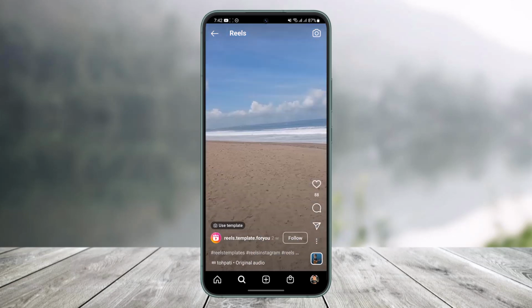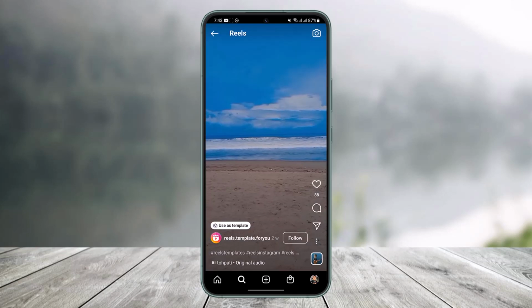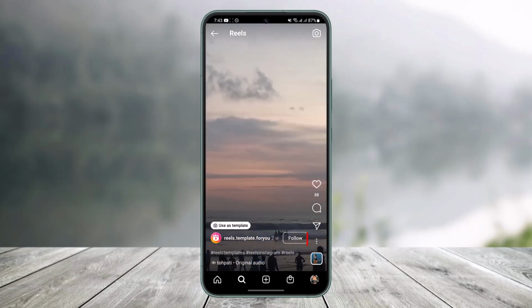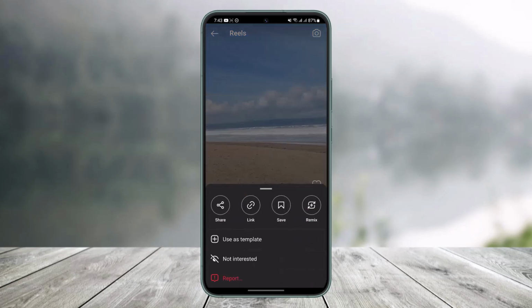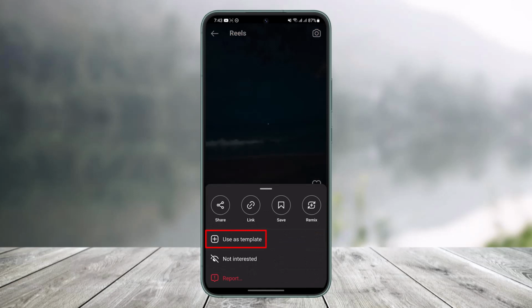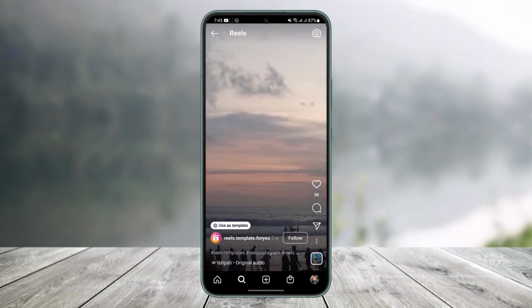And if you want to use this video and add your own videos within this template, what you have to do is open up this reel first of all, and then tap on the three vertical dot icon from the bottom right hand side of the screen. Once you tap on the three vertical dots, here you'll find the plus button that says use as template. So just go ahead and tap on the use as template button.